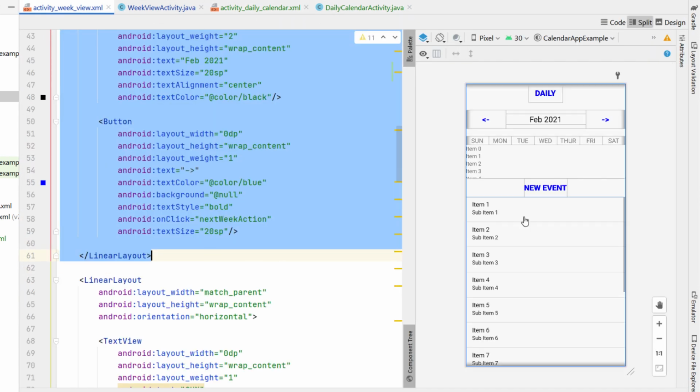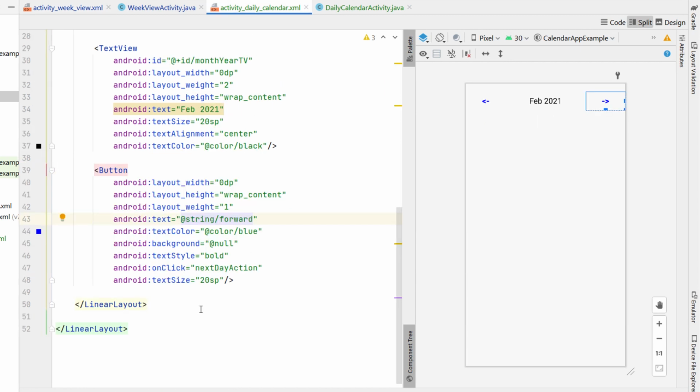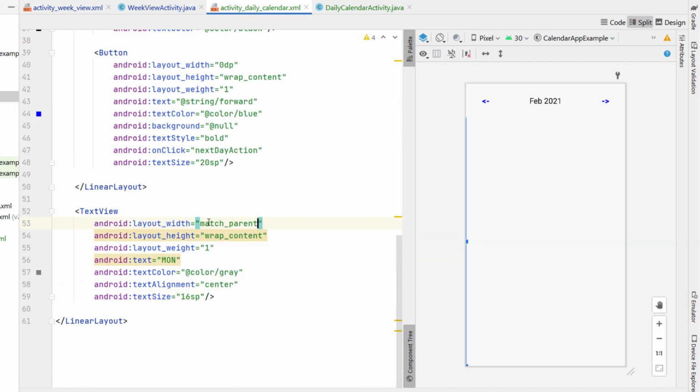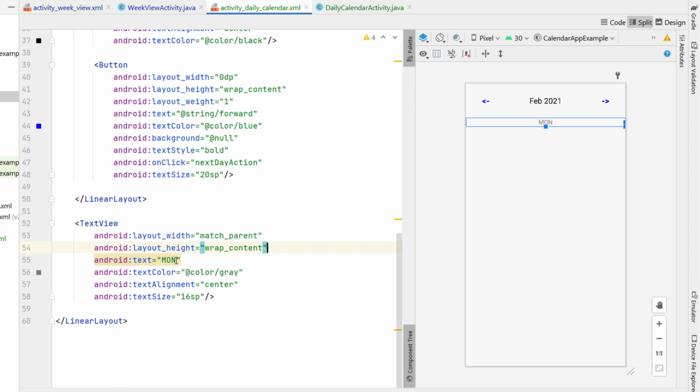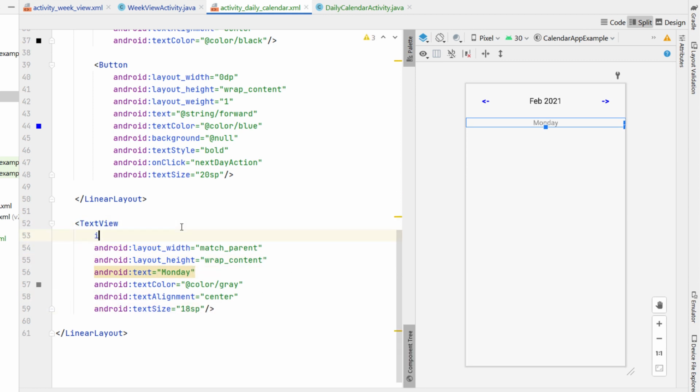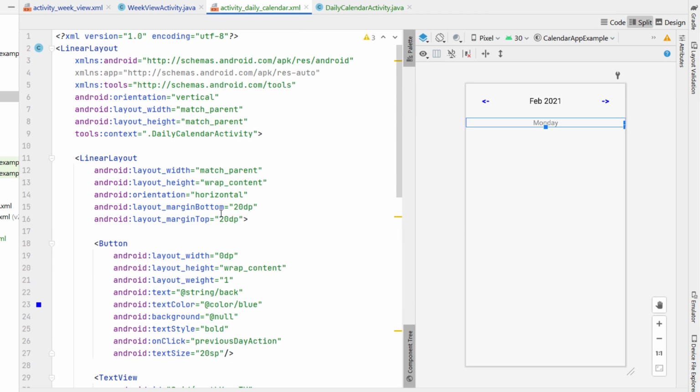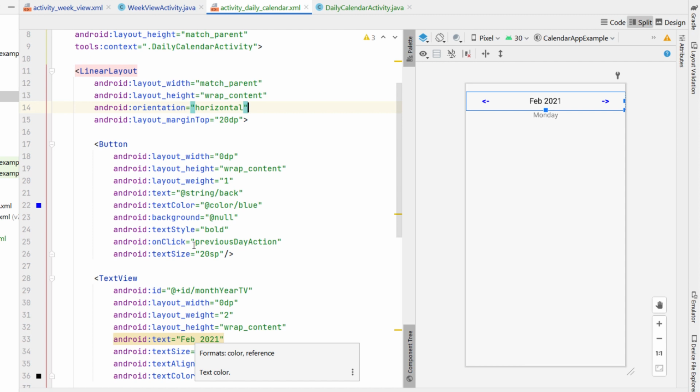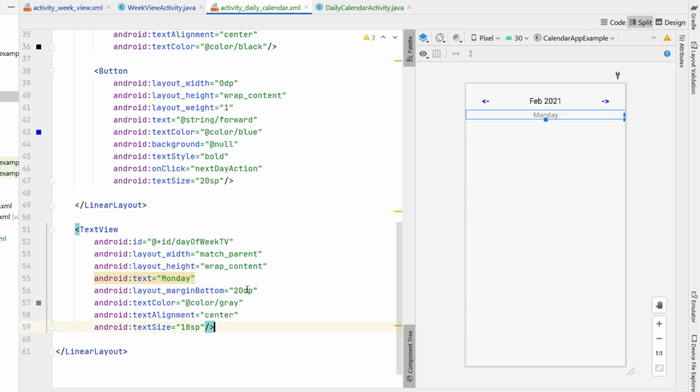We're going to take one of our text views from our day of week, and we're going to change the width to match parent, as well as getting rid of the weight. We're going to change the text to be a full Monday and just make the text size a little bigger. We're going to give this text view an ID, calling it day of week TV, so day of week text view. We're going to change the margin bottom from our linear layout to our text view. And then we're going to head back into our week view.